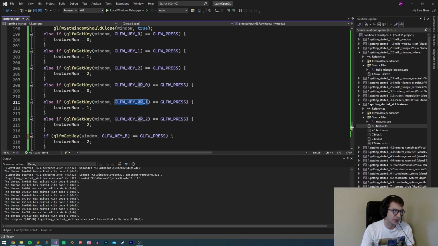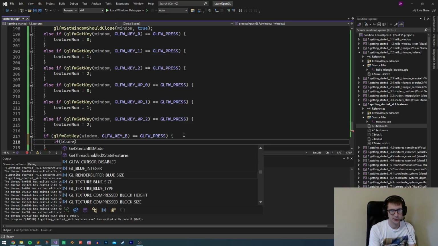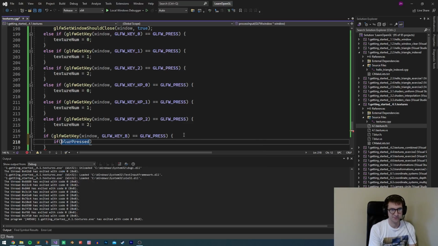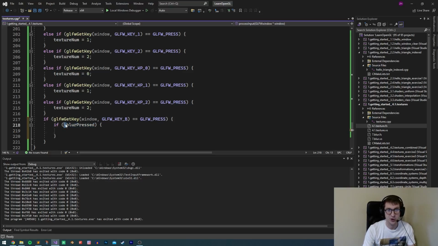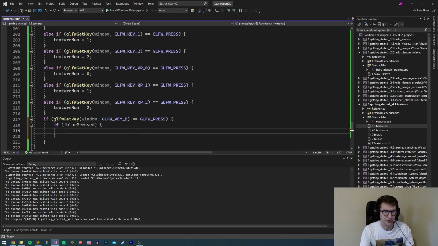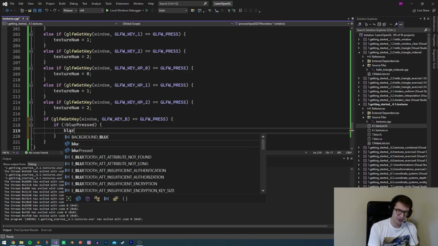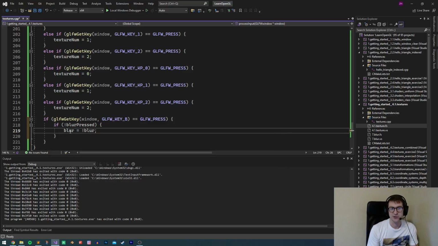Okay, so if B is pressed, we're going to check to see if blur pressed is false. Once again, sometimes people aren't comfortable with this. This not is the equivalent of saying if blur pressed is equal to false, just doing a not in front. It makes things a little bit easier, because if this is false and we invert that, then this will be true and this will pass. If it's true and we not it, then it'll be false and we won't pass. Okay. So we're going to say blur is equal to not blur. So if blur was true, it'll become false. If it was false, it'll become true.